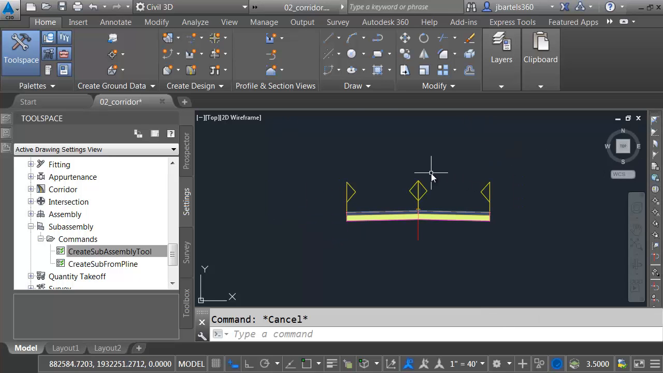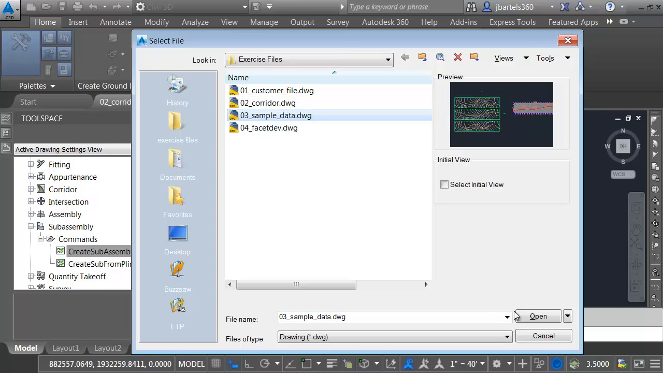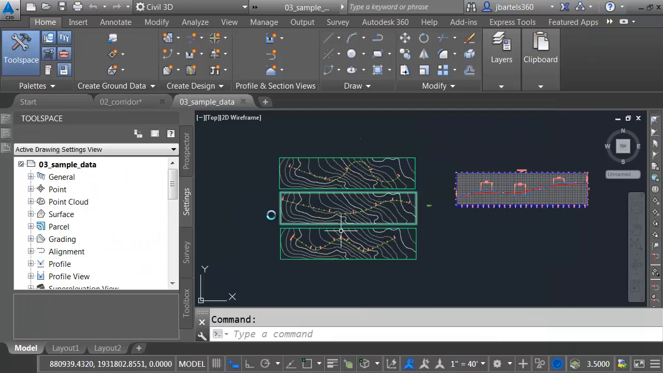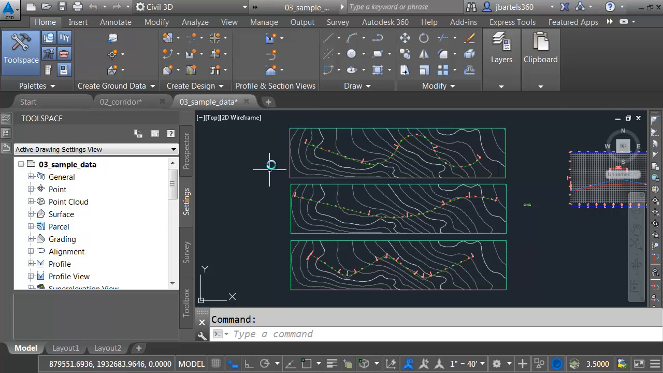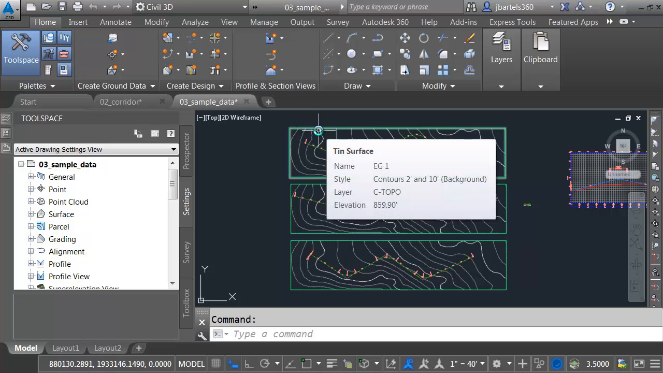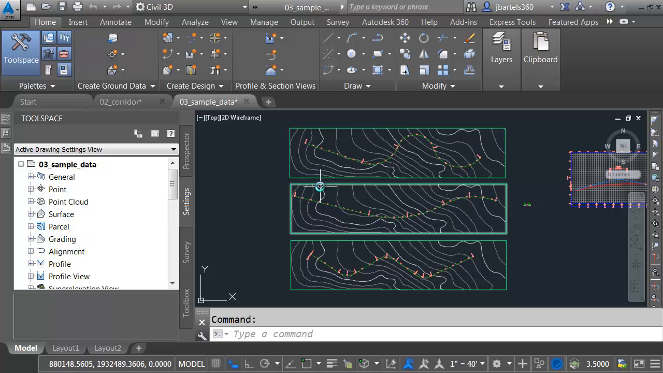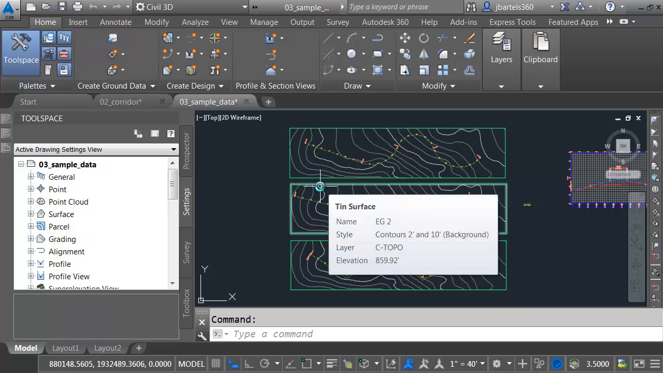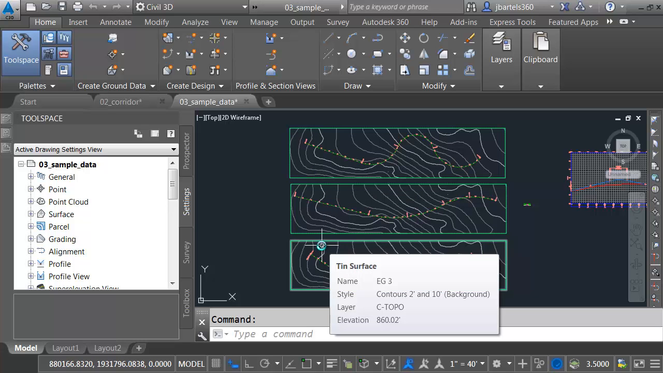Let's look at another helpful tool. I'm going to close this palette. Let's open another drawing. I'm going to open this one called Sample Data. In this file, I have multiple surfaces. I have multiple alignments. Let me hover over this surface. It's called EG1, and it's got the style contours 2 and 10 background. This one's called EG2, same style. This one's called EG3, same style.